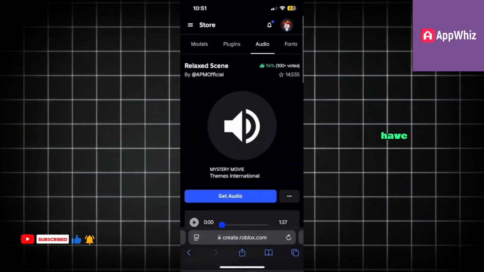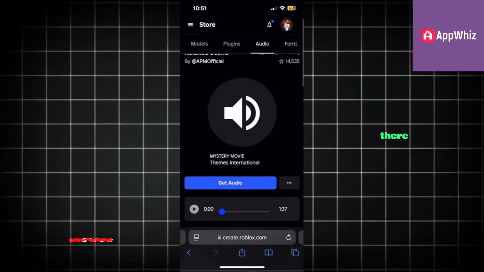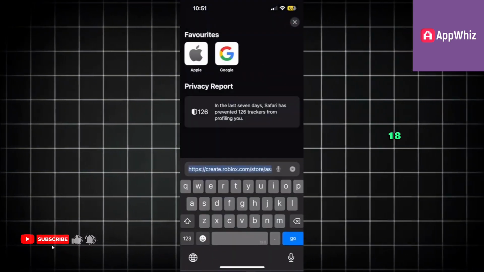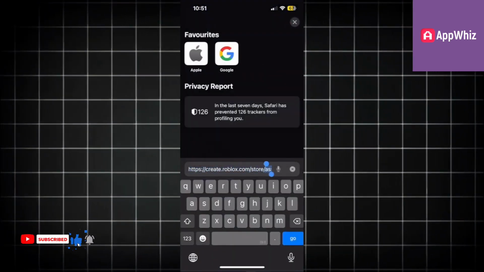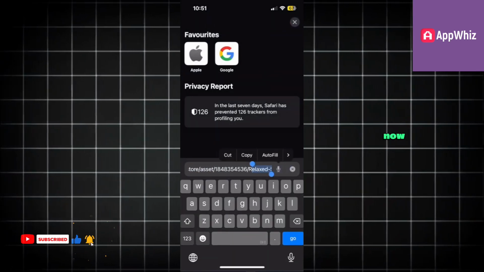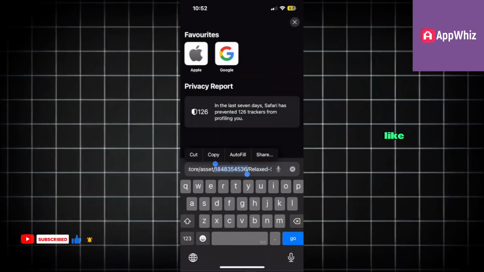Now, all you need to do to have its ID, press on URL right there, and go ahead. Here it is, 1848.3, and so on and so forth. Here it is. You can now copy the ID and paste it wherever you like.